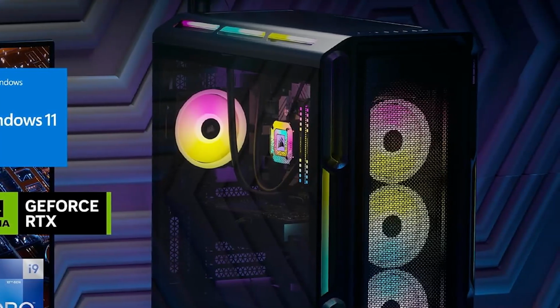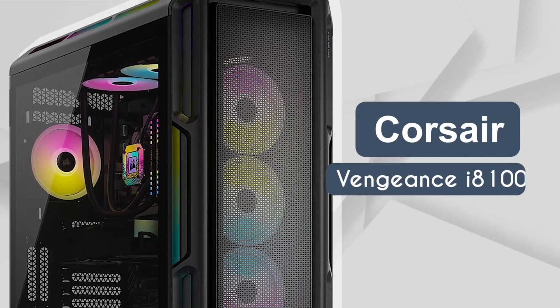And there you have it, folks. Everything you need to know about the Corsair Vengeance i8100.